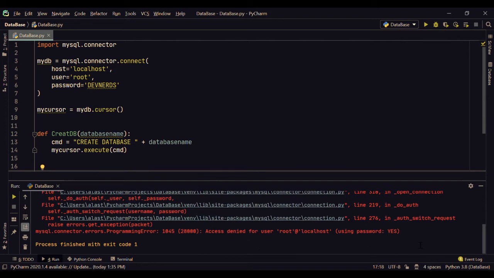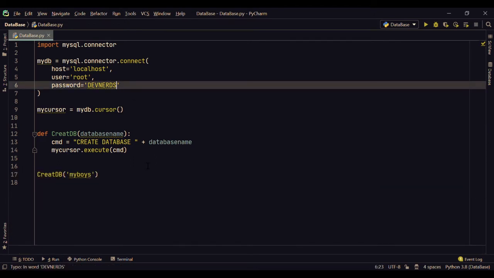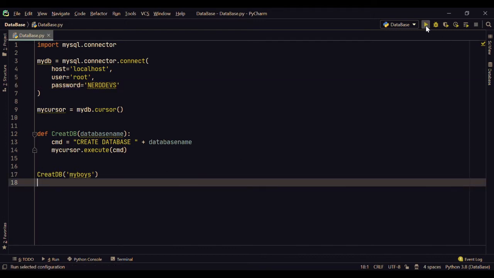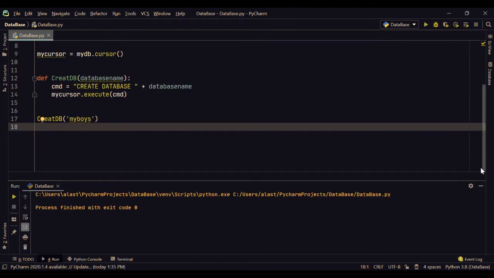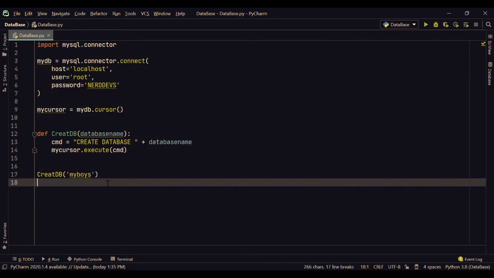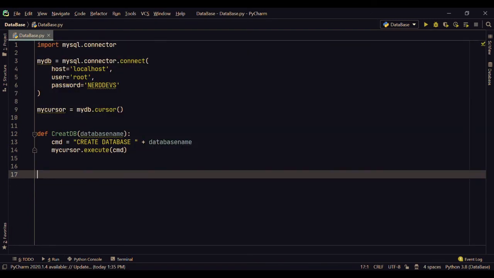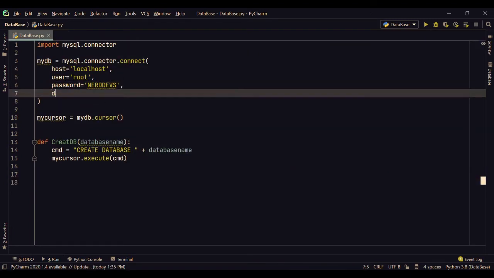Alright, we have a problem here. Right, my password, I'm sorry, is nerddevs. It is a little weird, I know. So let's run it again. Now we don't have any problem here. Let's show our database.